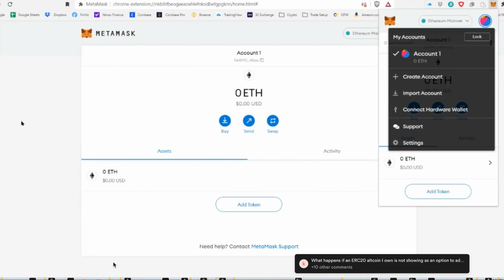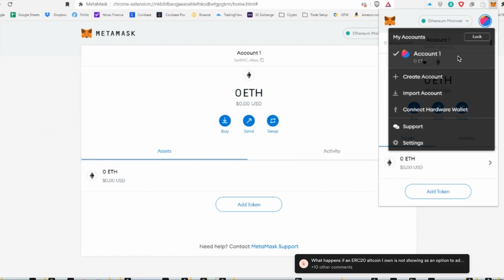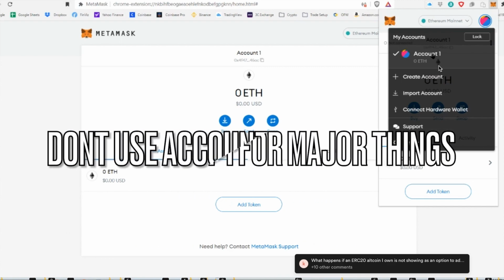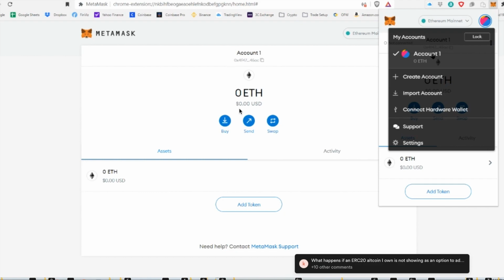So once you've set up the account, it should look like this. This is your brand new MetaMask and a brand new account. So as you can see, it says account 1. So this is kind of like the junk account that's going to house our Ledger account. Now you're going to want to make sure that you're not using this for anything super important. This is just kind of like the house for your Ledger.